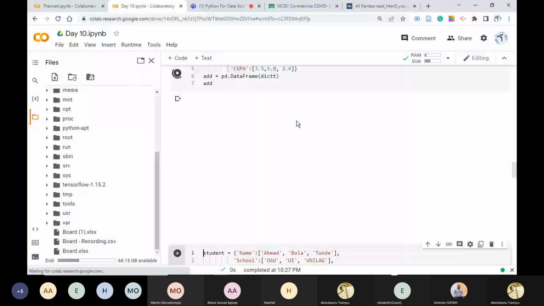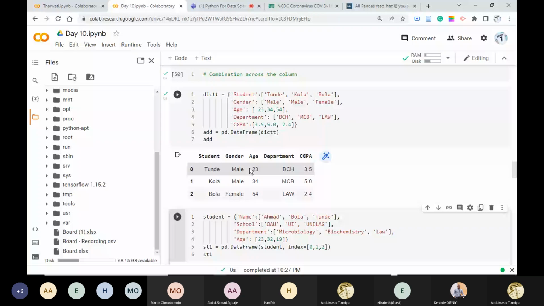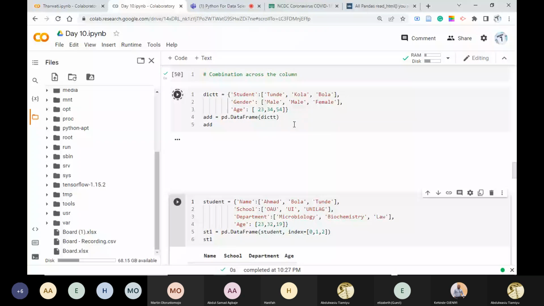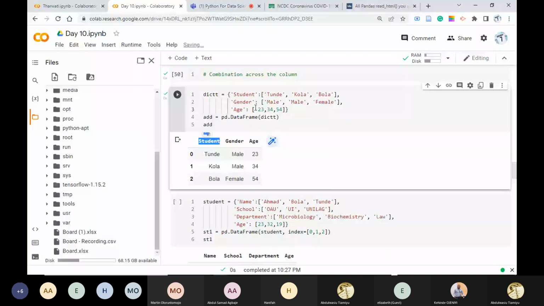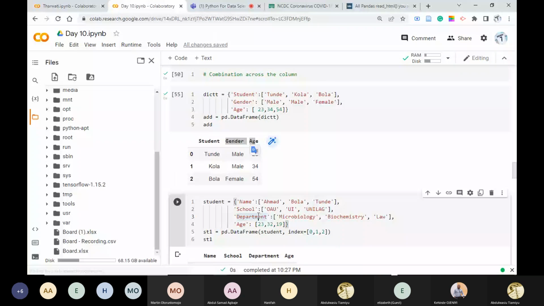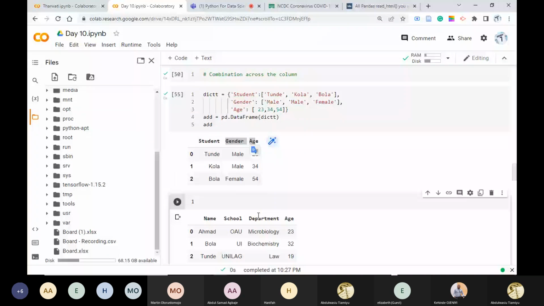So we have our add. This is what we want to add to the previous data. Okay, let me delete the department and CGPA so that it will be somewhat different from the first one. So we have students, age, and gender. We have this students column common to the two tables, but in the first one we didn't have the gender and age. So we want to merge the two now. So what we do is df1 dot merge.